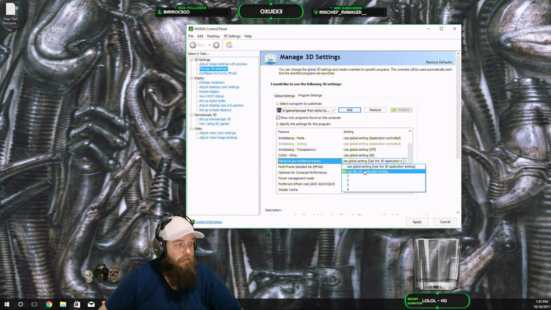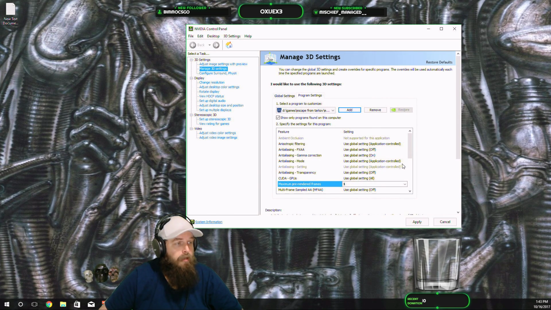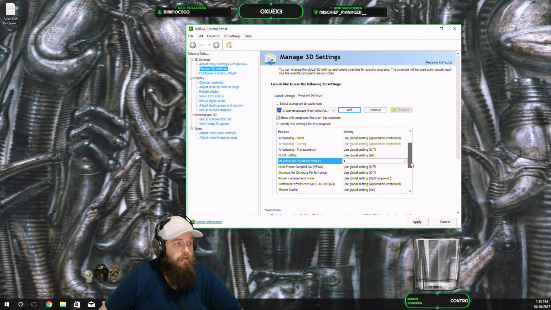Maximum pre-rendered frames, 1. This can introduce a little bit of screen tearing and stuff like that. I personally don't. I'm immune to it. If you don't like the way it looks, this would be the first setting that you start raising. You know, raise it to 2 or 3. But what this setting here will do is this will eliminate input lag. Okay. Or reduce input lag.